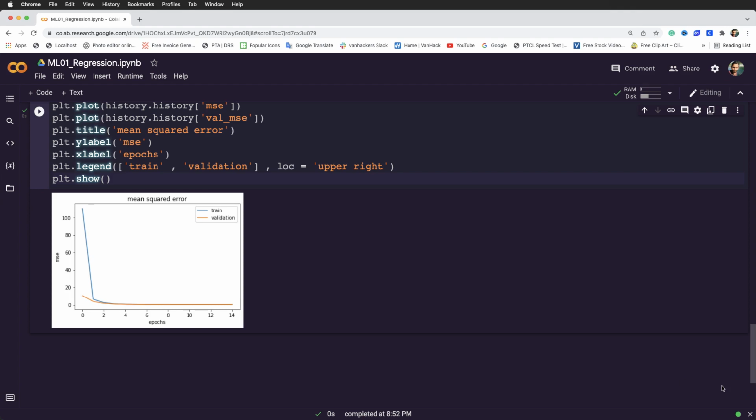We built a very basic regression model using the TensorFlow Keras API, along with very basic visualizations of the training process using the matplotlib library.